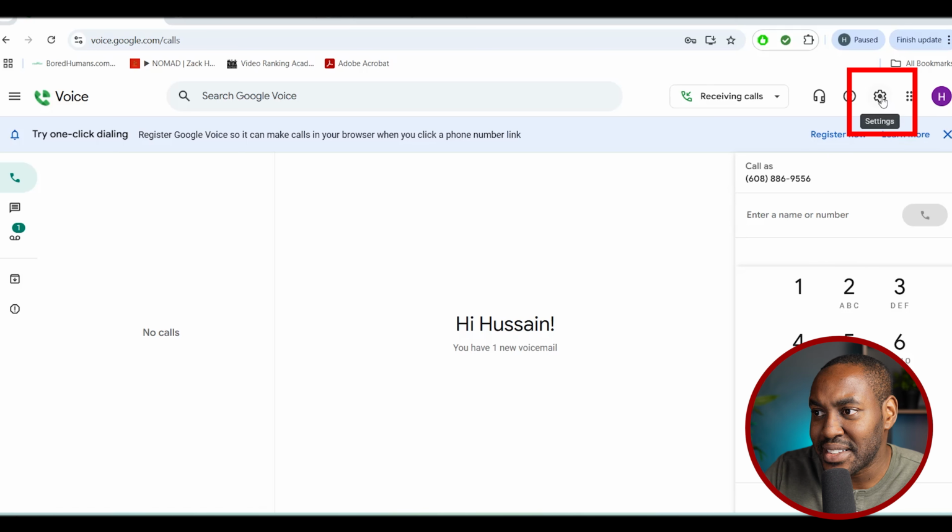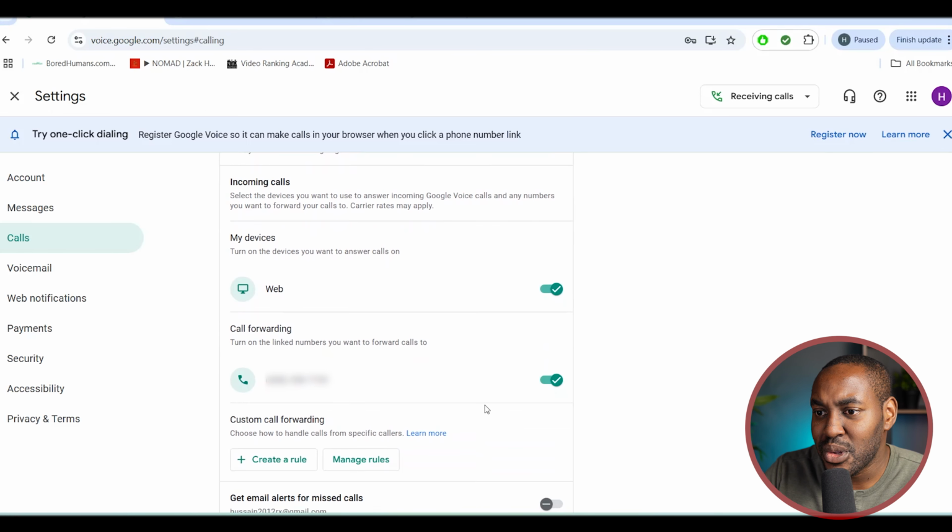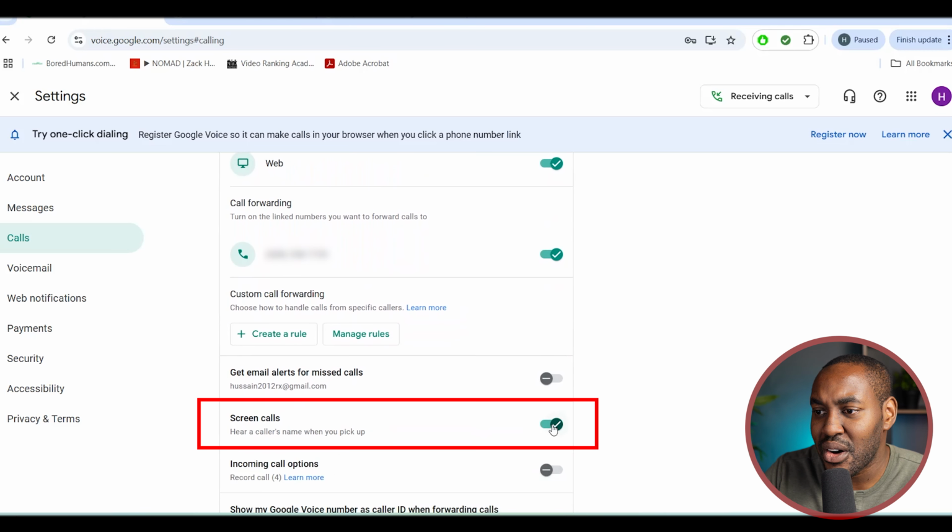So let's go to settings here at the top right. We're going to drop down to calls here and we're going to scroll down and we are going to turn screen calls off.